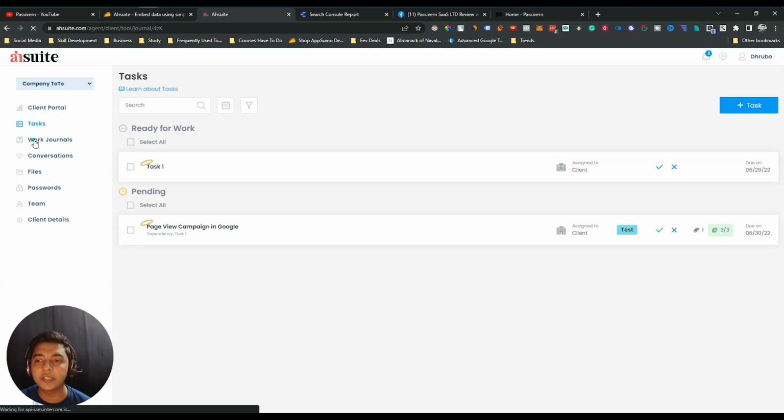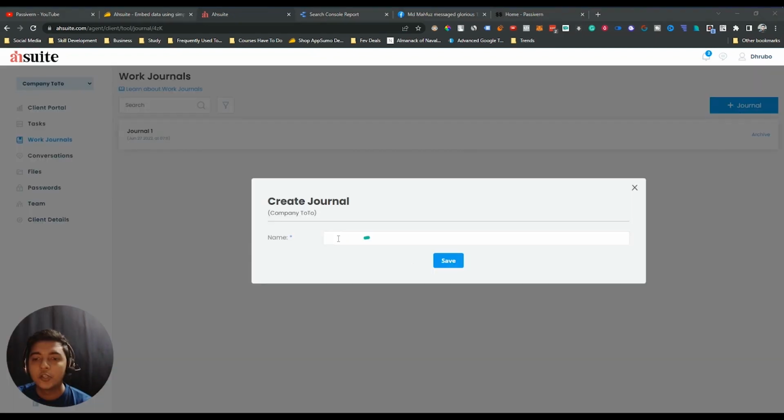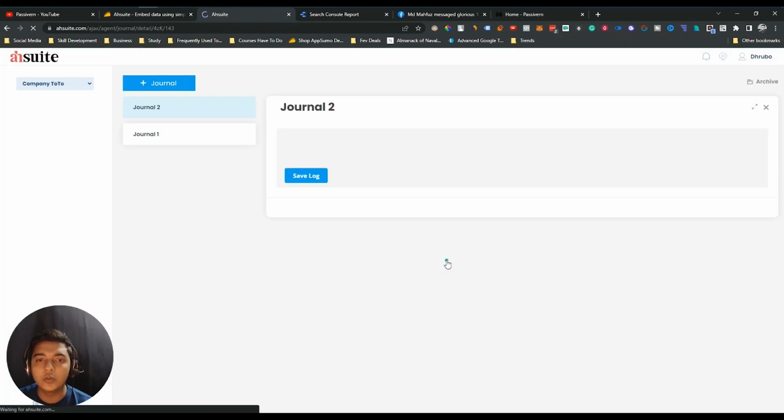After that, the next option is work journal. So here you can create a work journal. You can keep the record of your work here. Basically, see, I have created one journal already. To create more journals, just click here, journal. So here you have to give the name of your journal. Let's say journal 2, the name of my journal, and then save it. So your journal will be created.